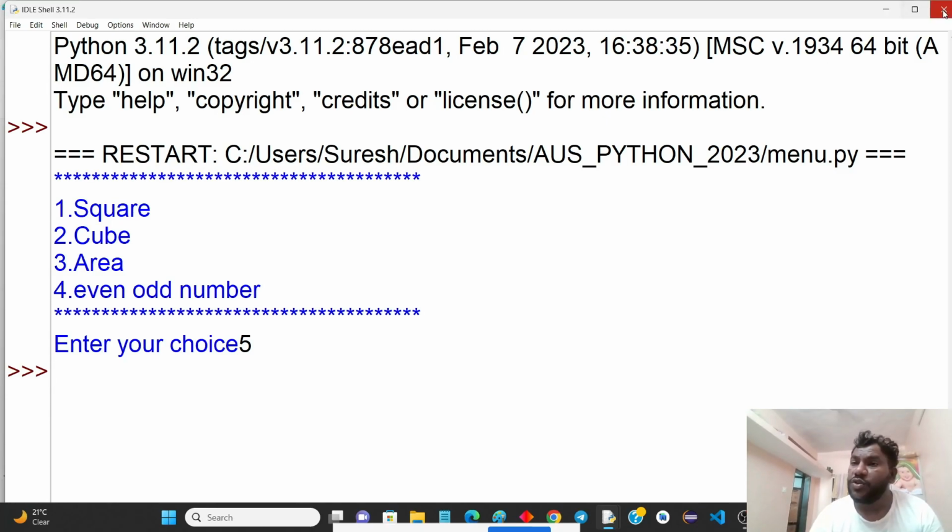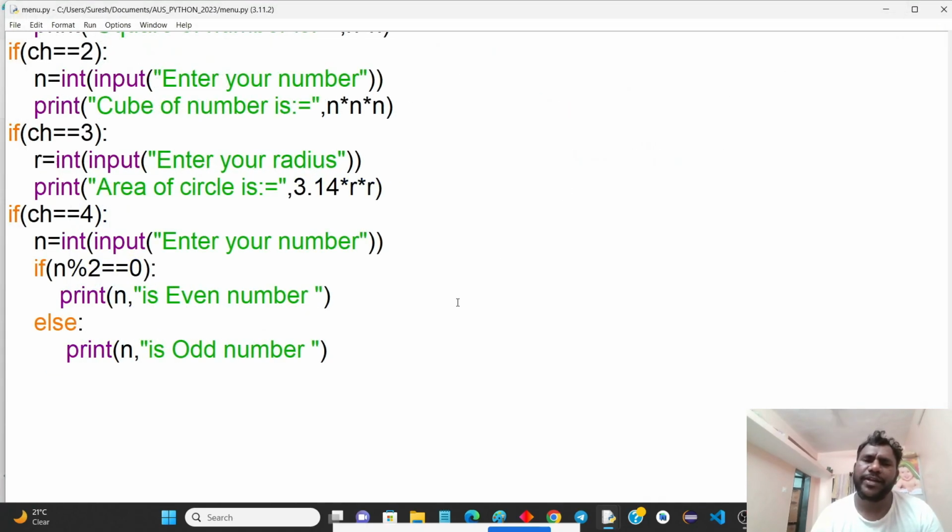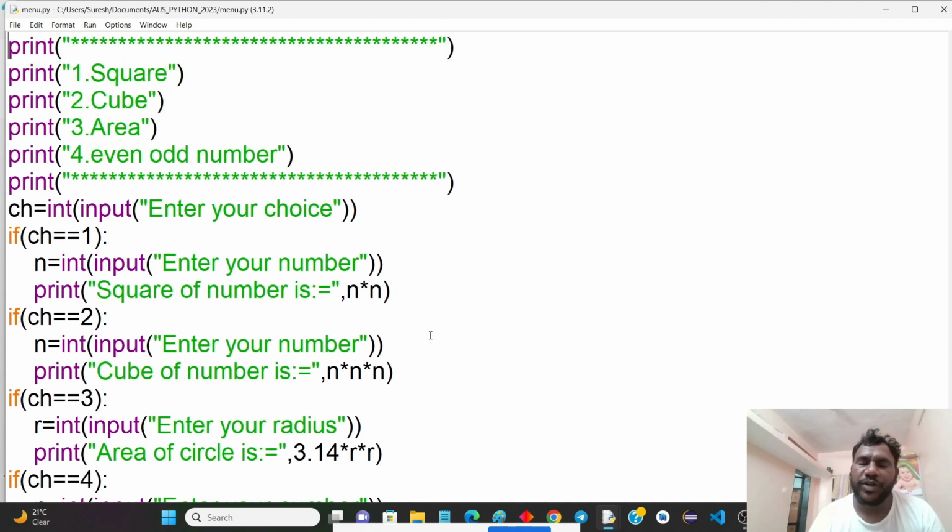So now just tell me what we can do so that we give a proper message to the users: please enter a number between 1 to 4. What things do we have to do here? Okay, we have already done that kind of thing. Now just tell me here.